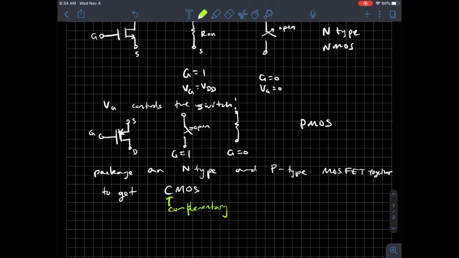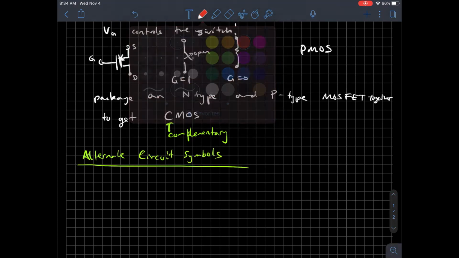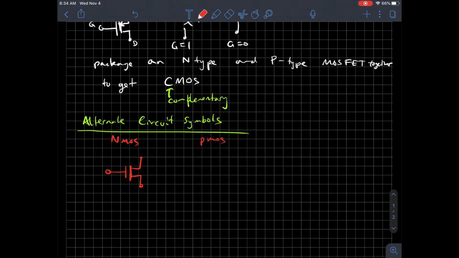Before I launch into showing you how we might construct logic circuits using these transistors, I want to give you some alternate circuit symbols just to make things a little cleaner. For an NMOS, we're going to represent it with a transistor, no arrows, and for a PMOS, we'll represent it by putting a bubble right at the gate connection. That bubble represents not. For a logic gate, if I have a little bubble, it represents not. So it's saying I've got an NMOS and not NMOS, not being the logical opposite.